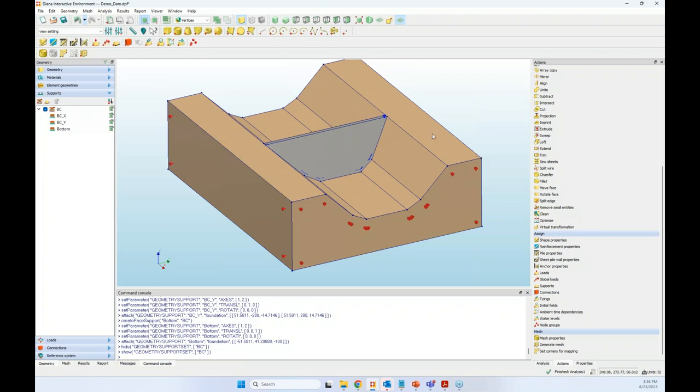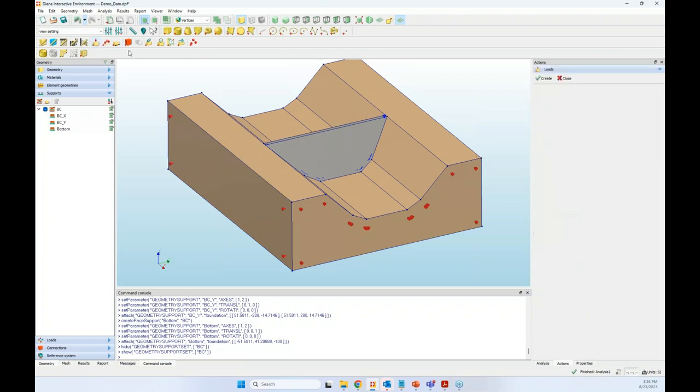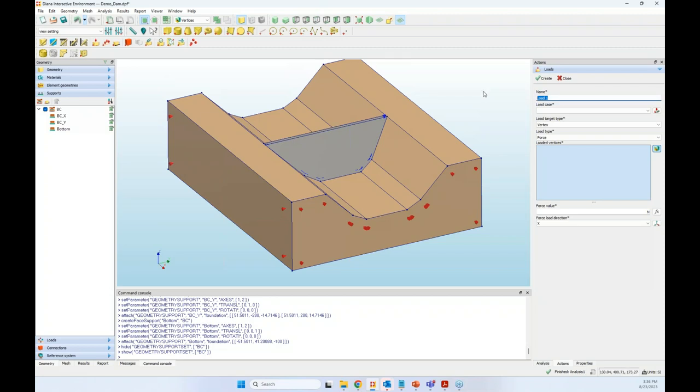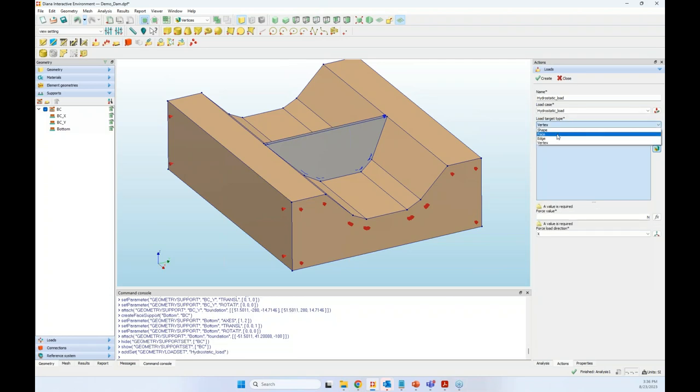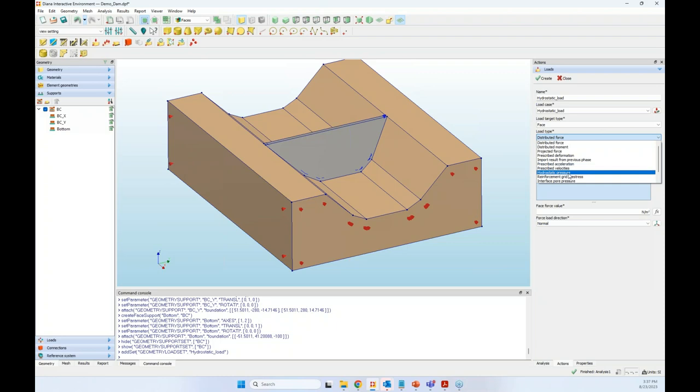So let's do that. So I go to my load. And here I define a case, hydrostatic load. I define the load case, eventually with the same name. I choose for phase selection. And here under the load type, if I scroll down, you find the hydrostatic pressure over there.